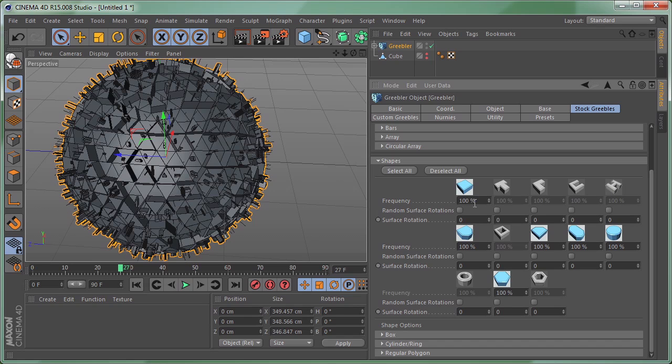So for example, you don't like this shape and this one and these two shapes, maybe leave this enabled, and you can control the frequency of each shape. So for example, you want this shape to exist, but you want to reduce the frequency to 20%. So basically we have only 20% of these greebles generated here, and that's pretty straightforward for all the shapes. We have random surface rotations. You can enable this for this particular shape, or you can rotate it manually here, and this works for all the rest of the shapes.